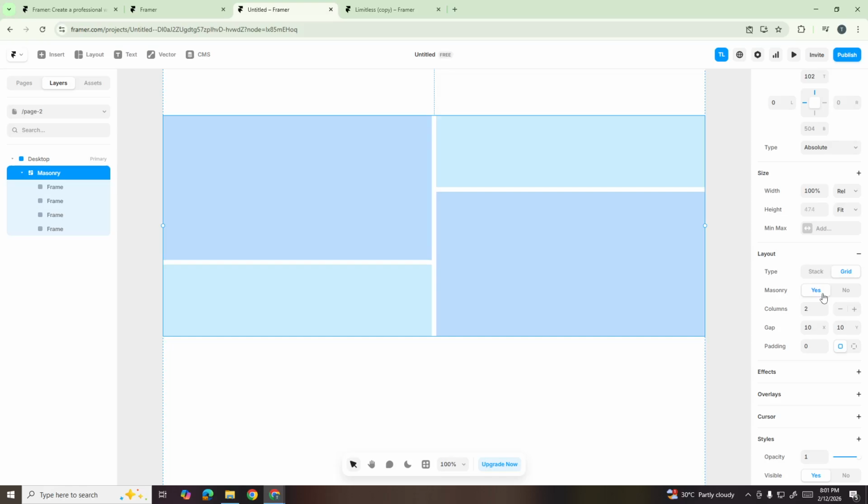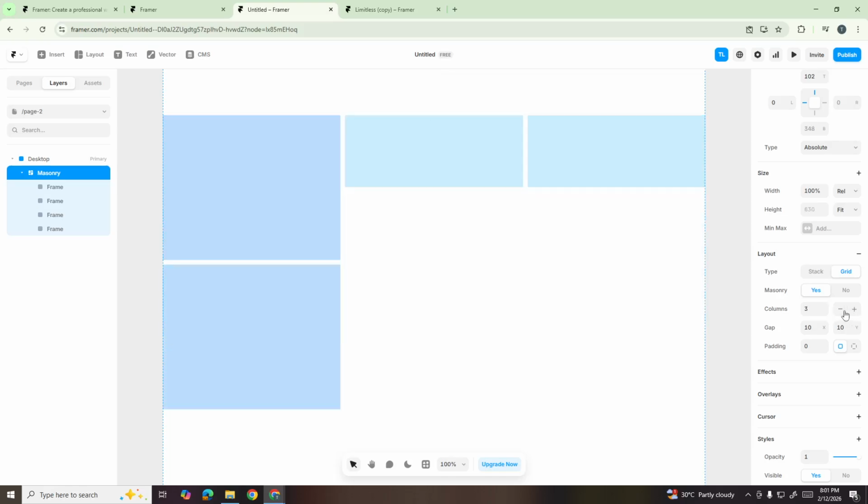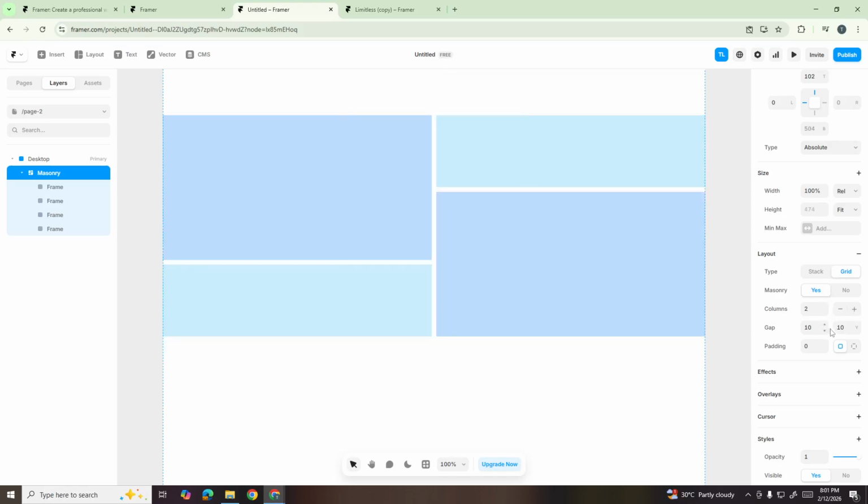You can also fine-tune the appearance by adjusting the columns, gap, and padding settings if needed. The columns control how many vertical sections your layout has, the gap determines the spacing between each item, and the padding adds breathing room around the edges. Play around with these values until you achieve the visual balance you're looking for.